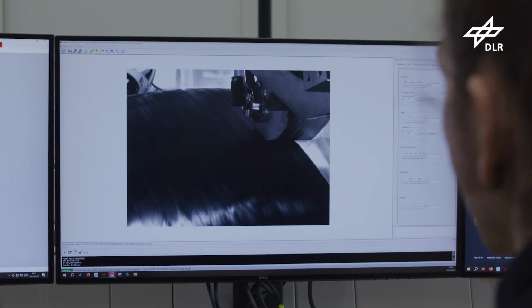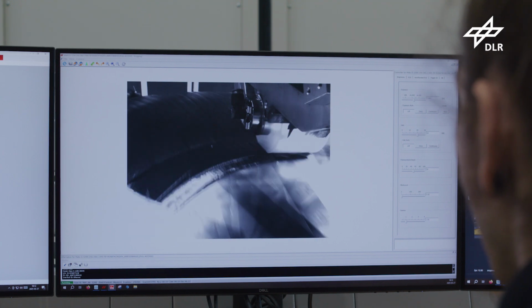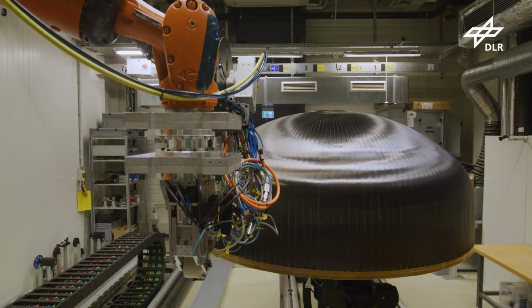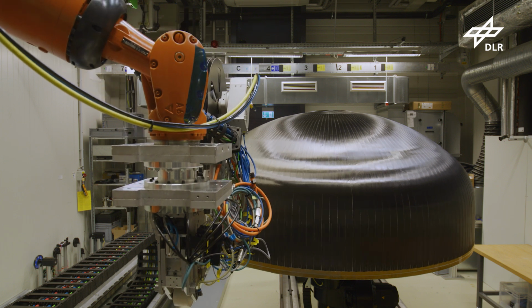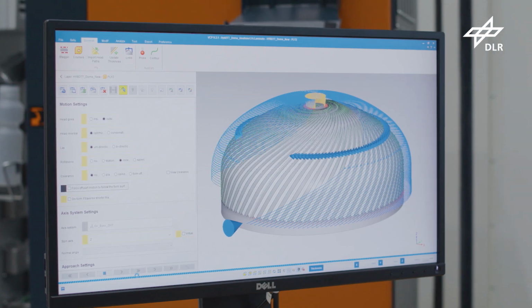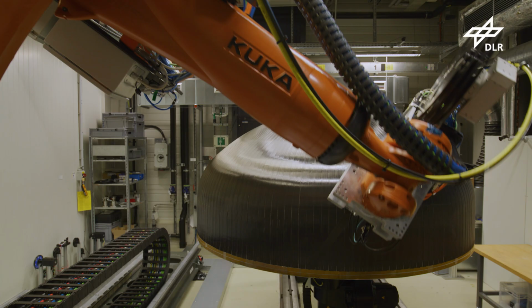Moreover, engineers can freely tailor fiber orientation and laminate thickness at a local level. This enables the creation of lightweight, load-optimized structures, which are ideal for seamless integration into modern aircraft designs.